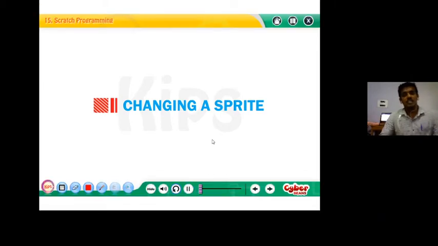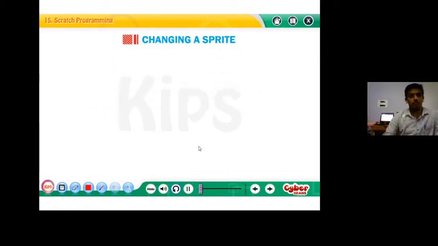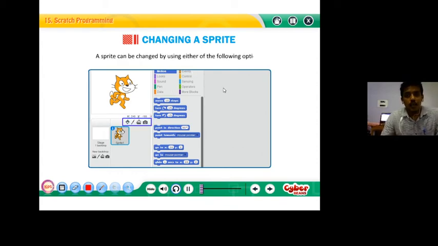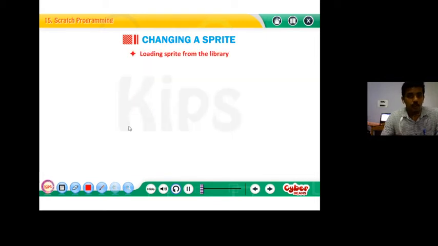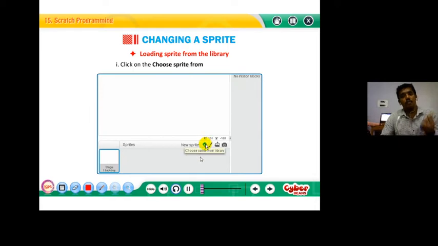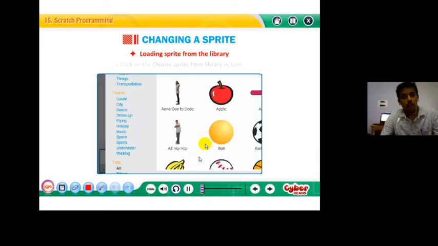Okay. Then changing a sprite. So how to change the sprite? This is also very important. Scratch provides you with various options to change the sprite also. A sprite can be changed by using any of the following options. The same here also, four options. Loading a sprite from the library, the same way you got from the backdrop library. So the sprite library we also have.